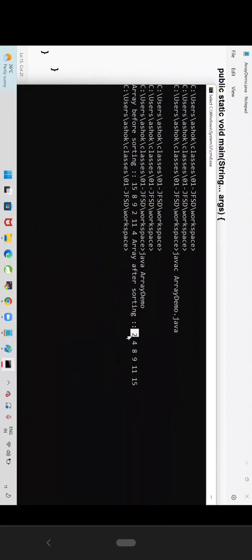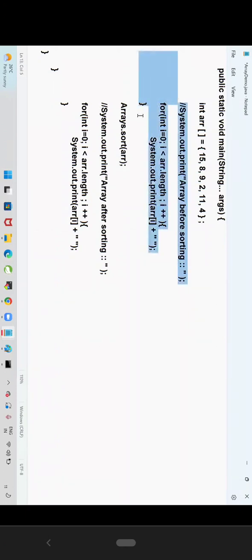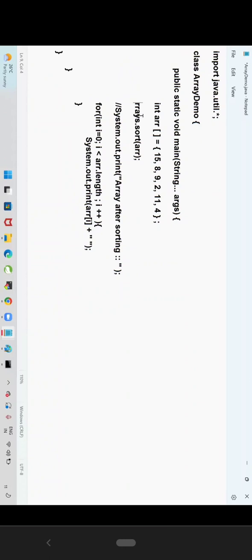The first, 0th index value is the minimum element. The last index value is the maximum element. Can you tell me how can I get that? I'm commenting this System.out.println. I don't need these things now.